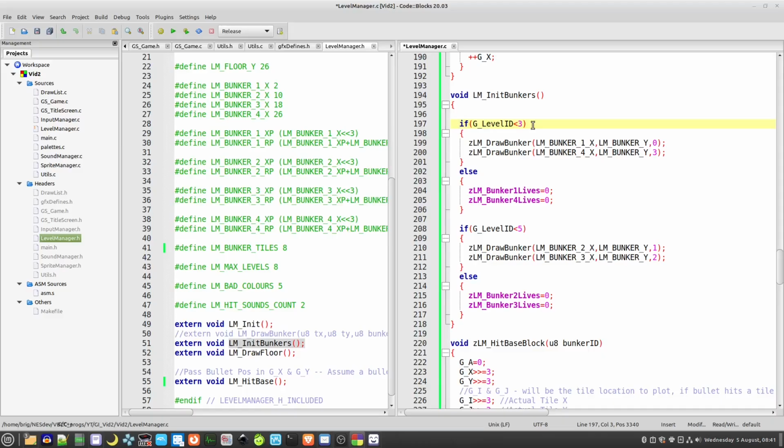So this might be something you might want to change on your game here. What I did was I said if the level is less than 3, then draw bunkers 0 and 3. Otherwise, set their lives to 0. And then if the level is less than 5, draw bunker 1 and bunker 2. So bunker 1 and bunker 2 are the 2 middle bunkers. Bunkers 0 and 3 are obviously the ones on the far left and far right on the screen.